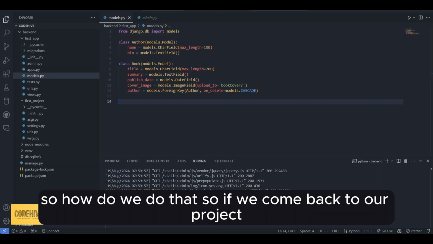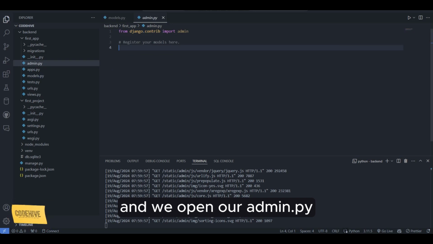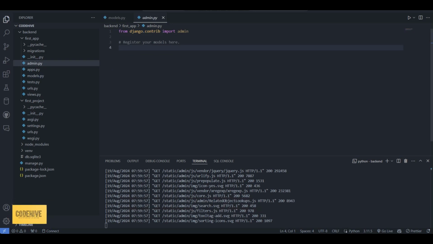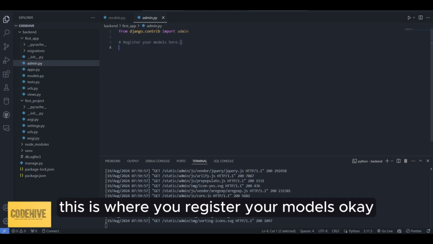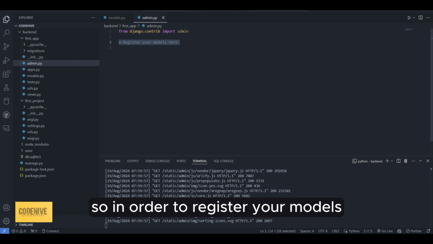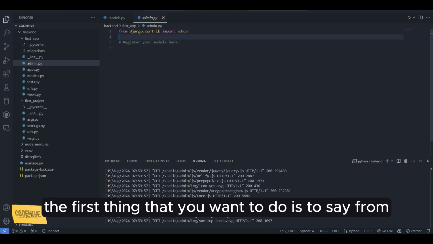If we come back to our project and we open our admin.py, you will see that it says this is where you register your models. Okay, so in order to register your models, the first thing that you want to do is to say from.